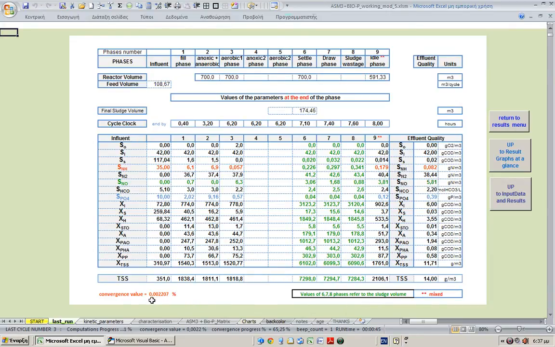Also, this is the convergence value to evaluate how reliable these values are. This is because during calculations in the fast mode, you may decide that this target convergence value is too small and you would like to stop the calculations. Calculations, as I have said, may be stopped by pressing the escape key. You will see it later.